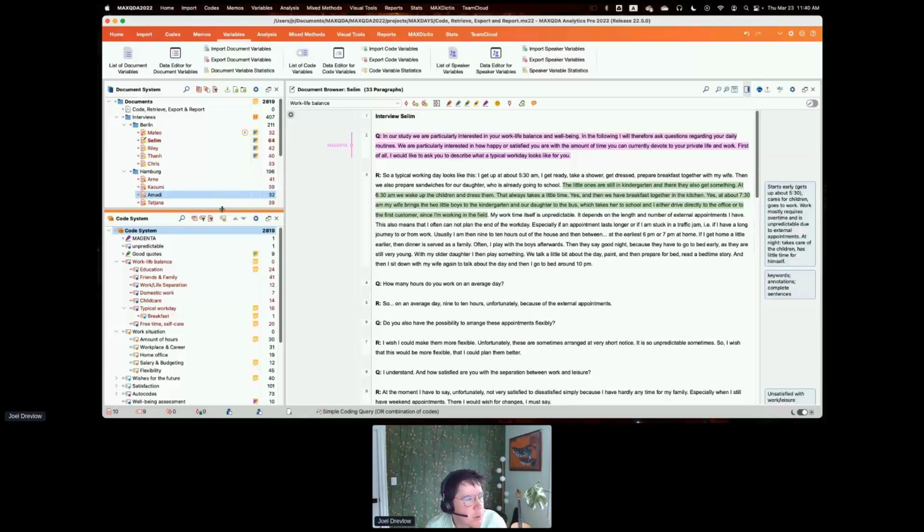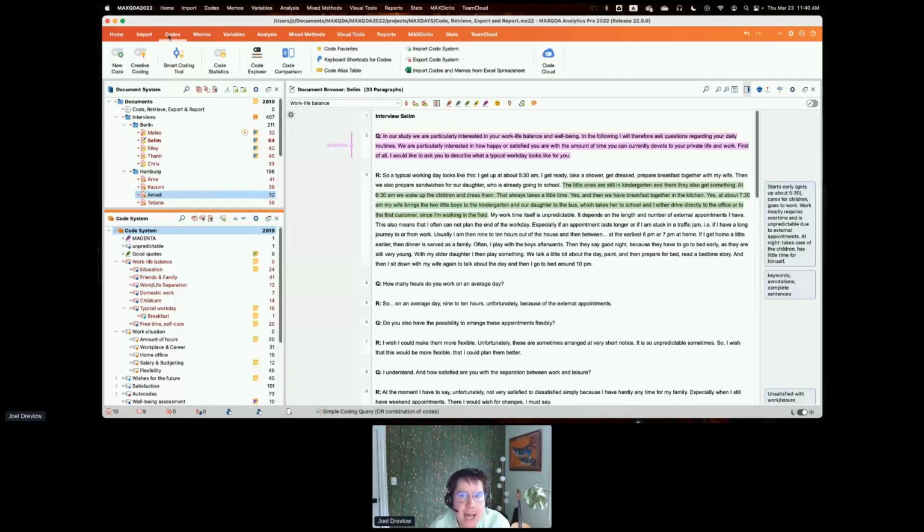Is there a way for me to export a code system that I created and send it to a colleague in a MAXQDA file? Yeah, absolutely. That's a great question, Jane. Thank you for asking that. If you come to your codes tab, there's an option here to import code system, export code system. And there's a specific one, MAXQDA code system.